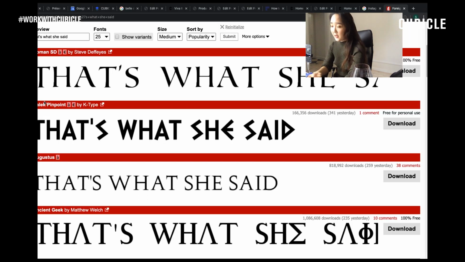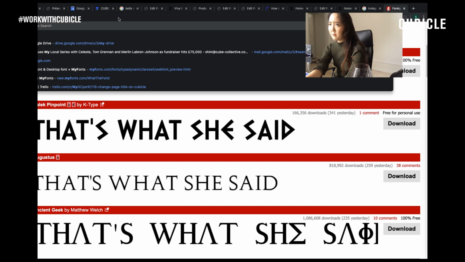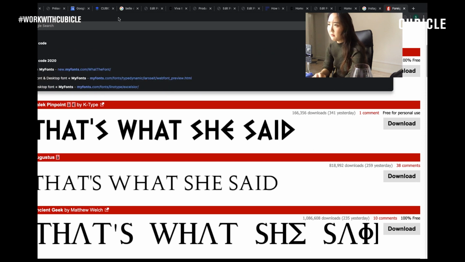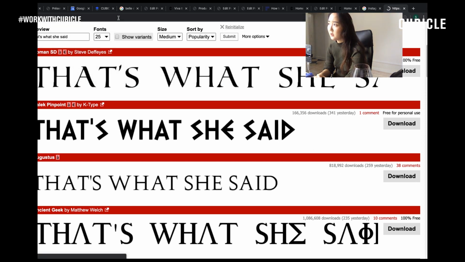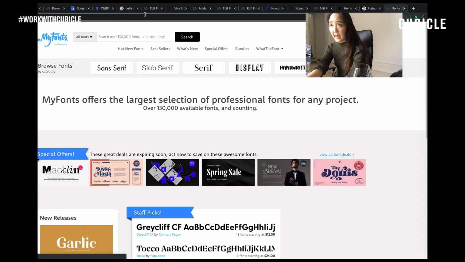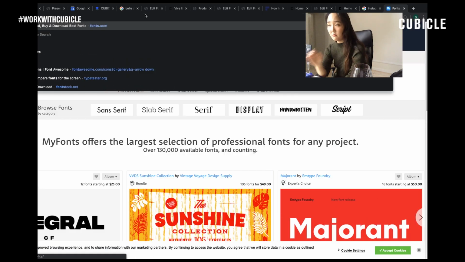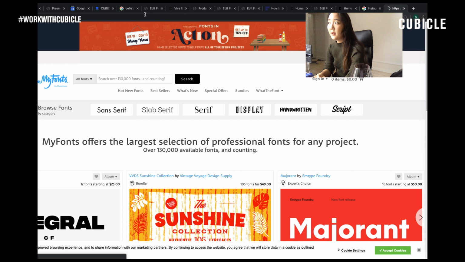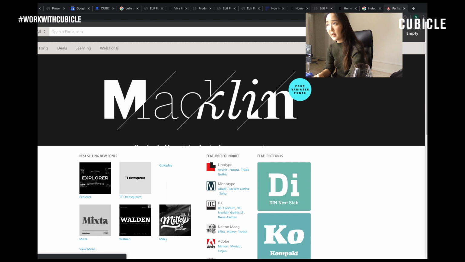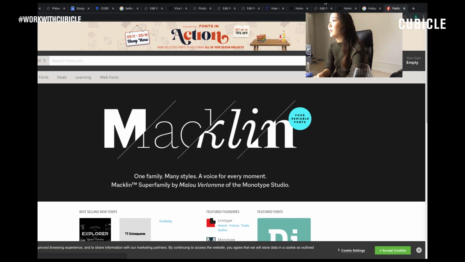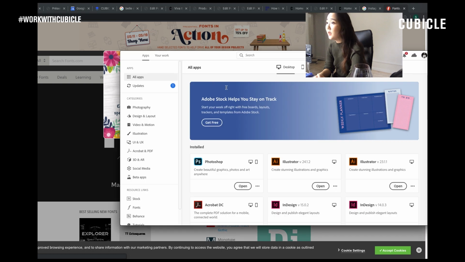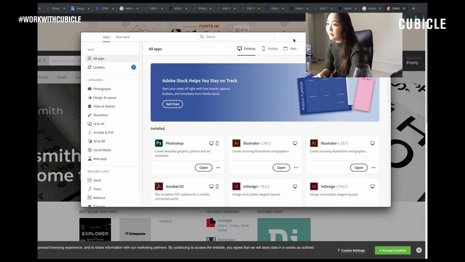DaFont is one. Another one is myfonts.com. I think it's myfonts. Let's see if that works. Yeah, myfonts.com and fonts.com. And if you have Creative Cloud, and I hate plugging this all the time because I don't get paid by Creative Cloud, you also have access to a lot of fonts and they're free.